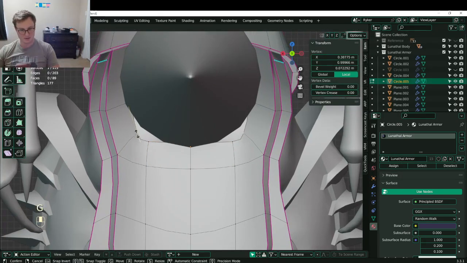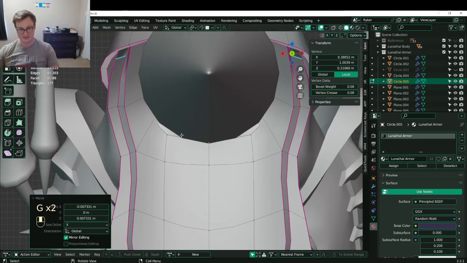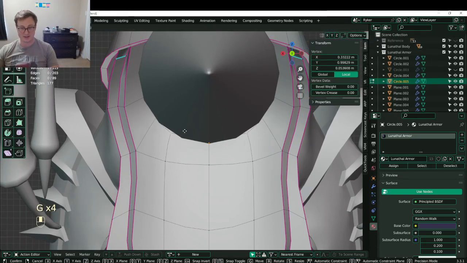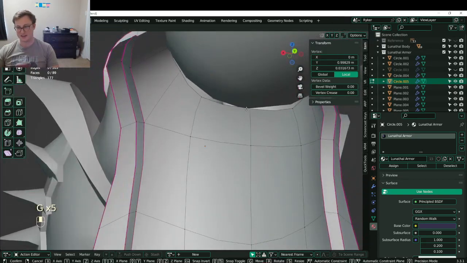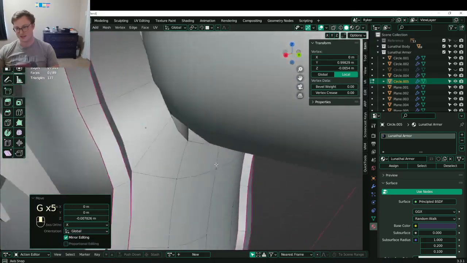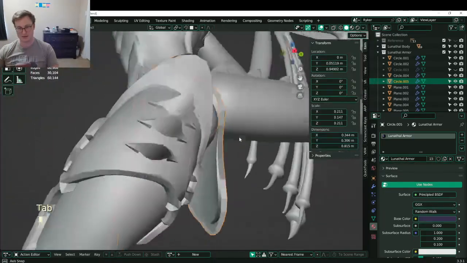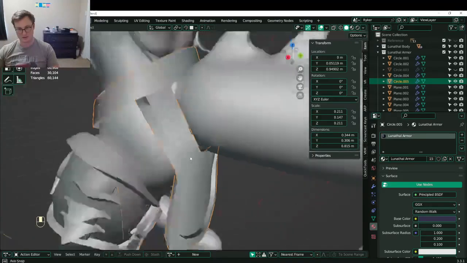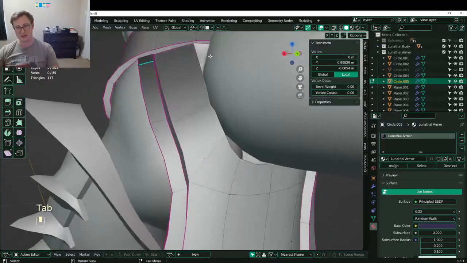Bada boom. It looks quite good. Got to keep that butt contained.